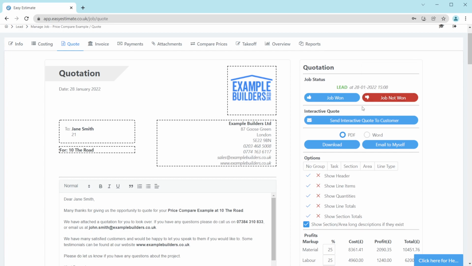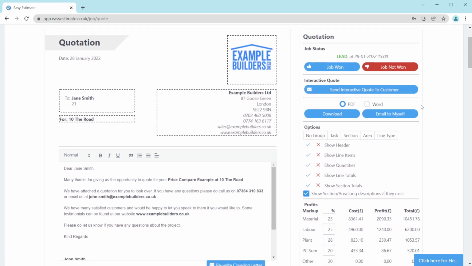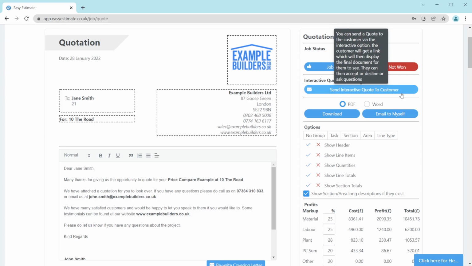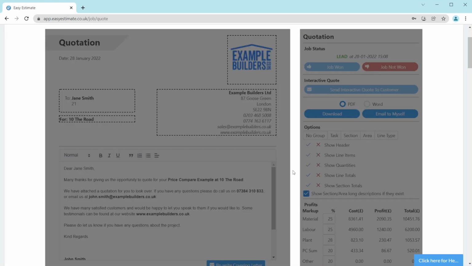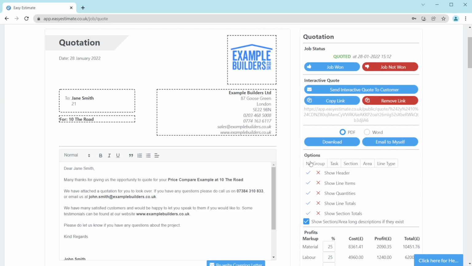The Send Interactive Quote button creates and sends an email containing a web link to your customer. This gives your customer a chance to review and accept or decline the quote or estimate. It also gives them the chance to ask any questions about the job. We will press the button now to send out a quote in this way. It prompts you to confirm that you want to send the quote, and once you confirm, an email with a link is sent to your customer.